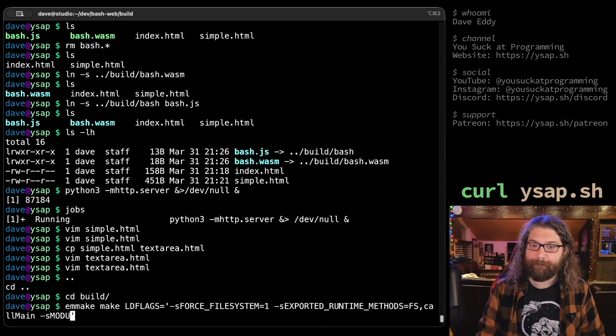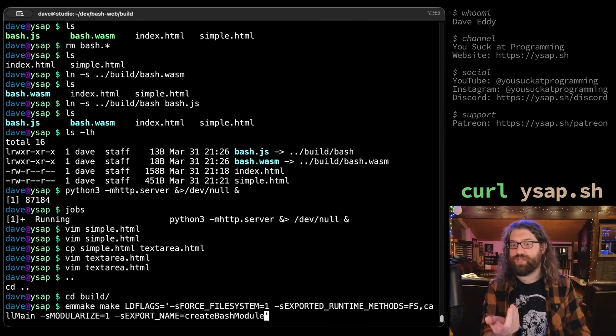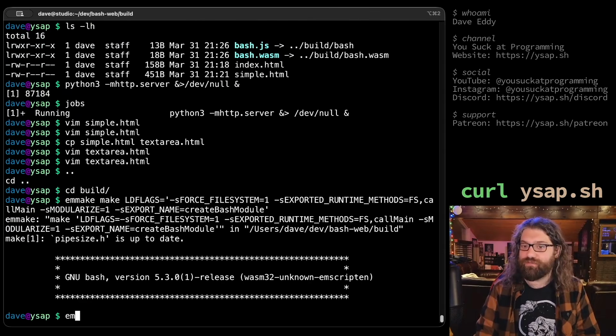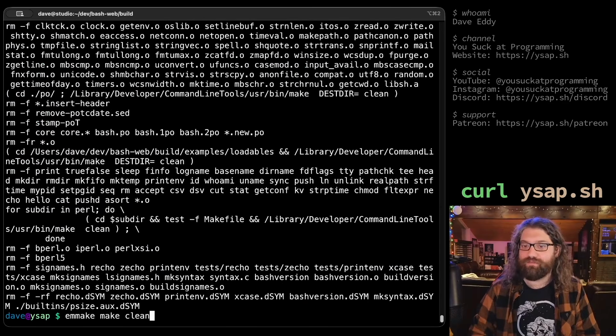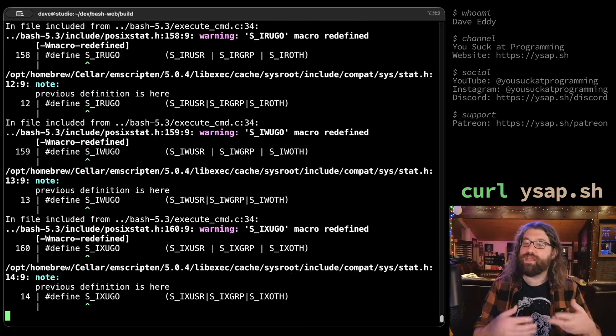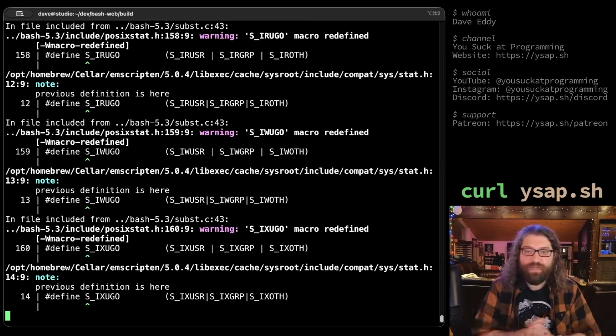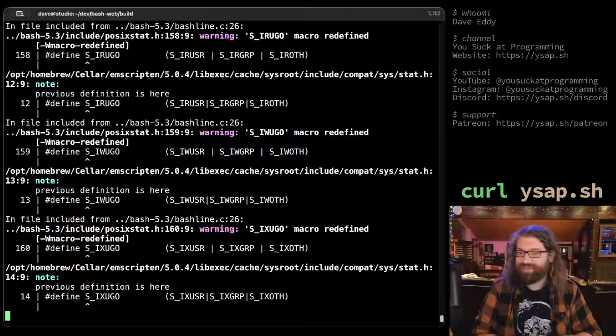So if you remember, MODULARIZE=1 and EXPORT_NAME=createBashModule. So that's the function that we knew was going to exist. We're actually just going to force that to exist. We have to do a make clean first, and this will recompile it in a more modularized fashion. There is one little change we'll probably have to make. I'm going to see if we're going to hit this error or not. This will be fun to see.